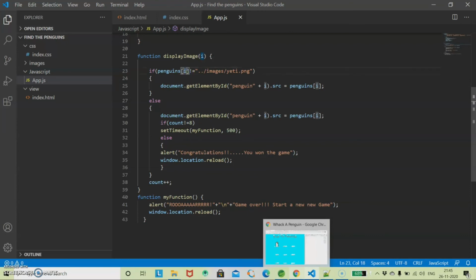So if the I value, I am checking whether it is the penguin of 0, whether the first position is not the yeti image. I am checking whether it is not the yeti image. If it is not the yeti image only, I am going to show that image. If it is a yeti image, I am going to end my game. So first time, if it is not a yeti image, I am going to display it. And in the else block, if it is a yeti image, we need to display that alert. So like, game over, start a new game, like that we need to show the alert.